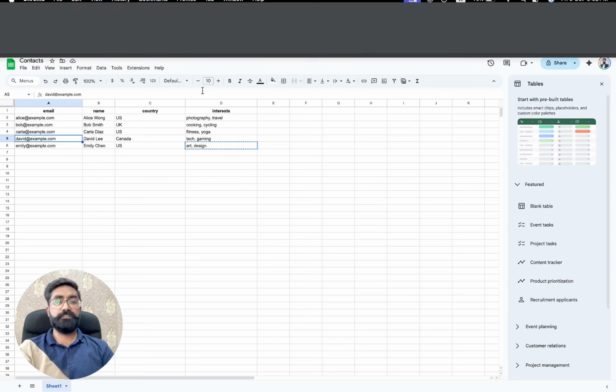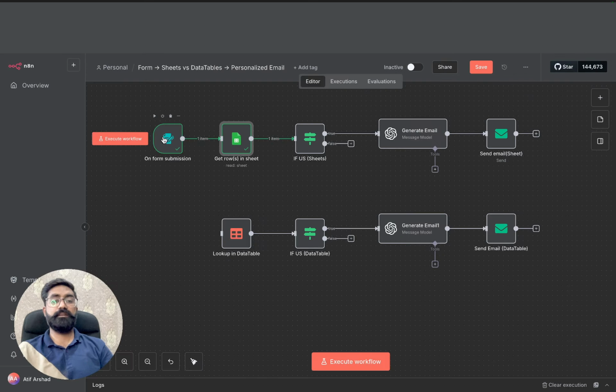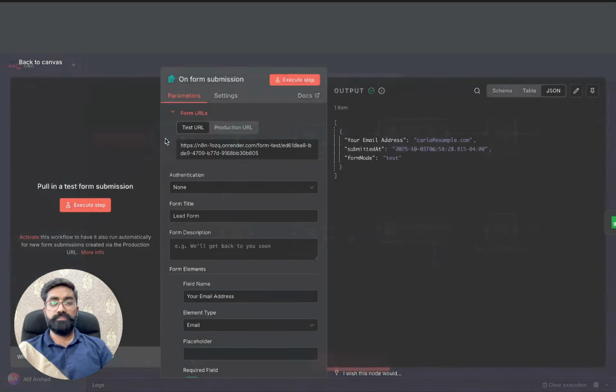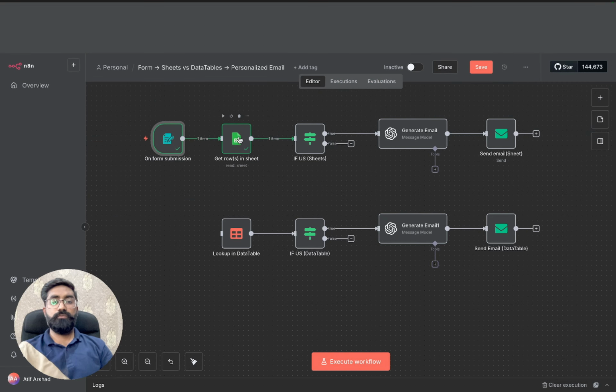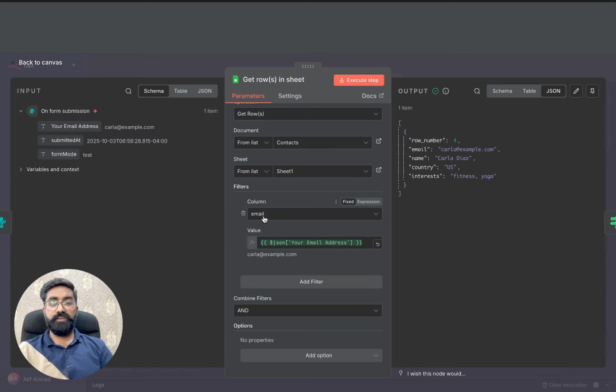When we go to Google Sheets, we'll see that I have these fields: email, name, country, interest, and we'll get the email from this On Form Submission node. We use this node to just submit an email, which we'll use to filter the rows in Google Sheets. And here we are filtering this column, email, and the value is coming from the previous node, which is carla@example.com, and it will return us this row number 4 with all this data.